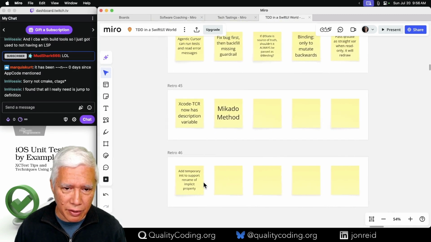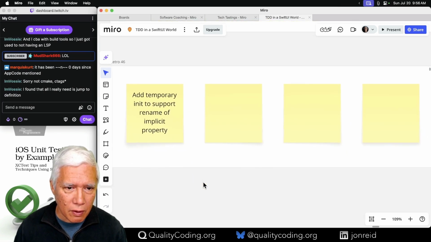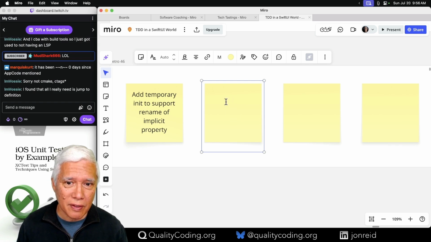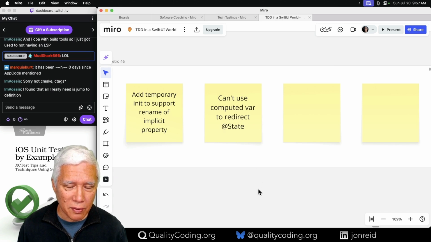What have we learned? This is our place to take notes and do a retro. Can't use a computed property to redirect state. We'll have to do it more directly than that.